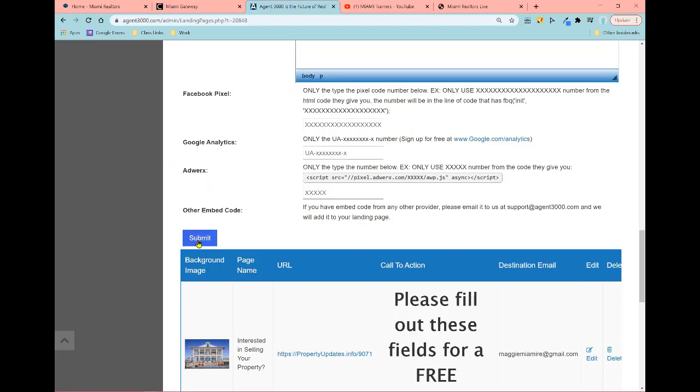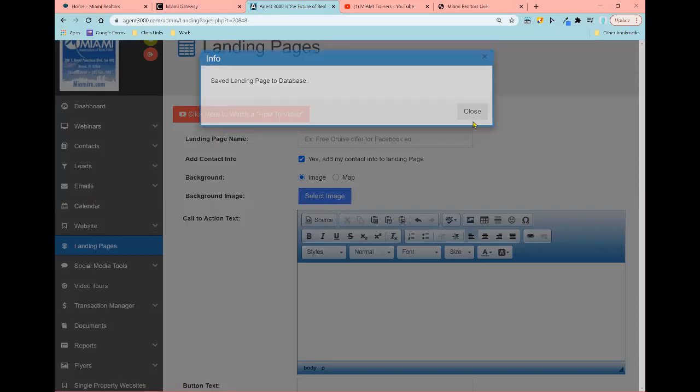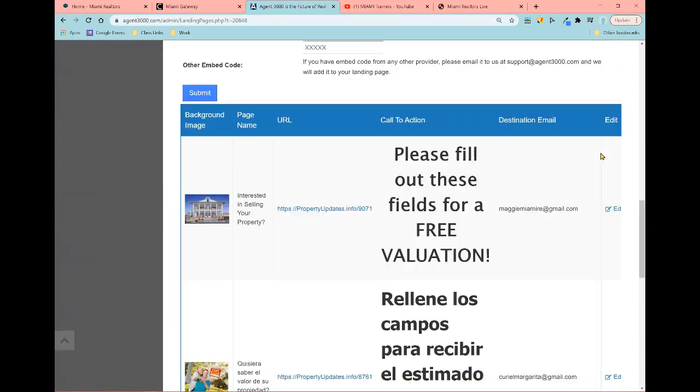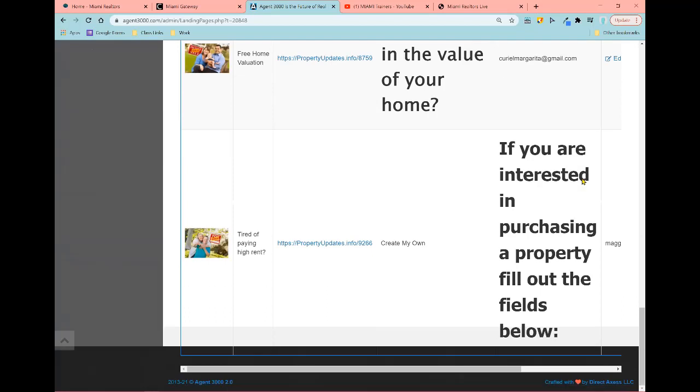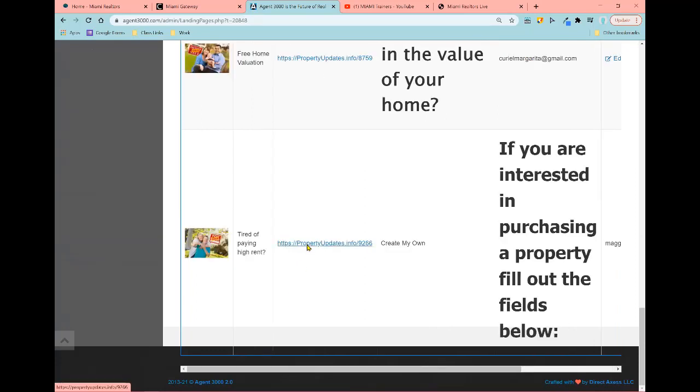Once you are done filling all of this out, you're going to click on Submit on the left-hand side. Okay, it saved my landing page. Where did it save? At the bottom of the screen. So it should be the last one. There it is. If I want to, I can click on this link to view it, I can scroll over to the right, I can edit, and I can also delete the page. So this is what my page looks like.